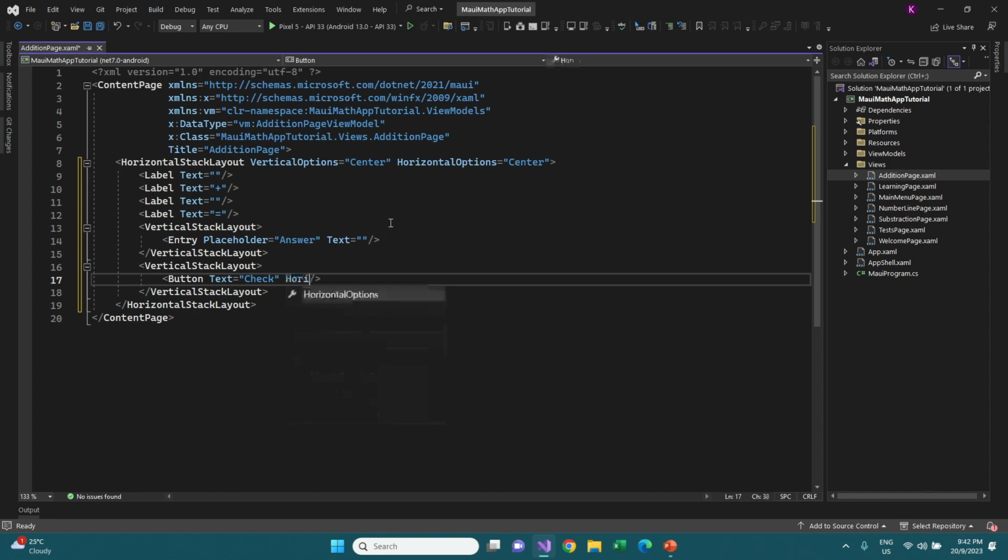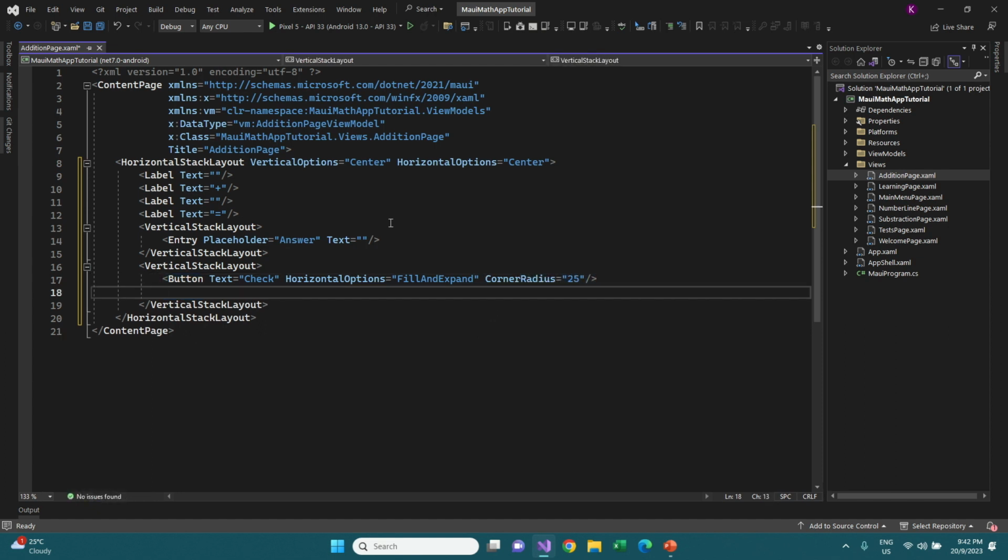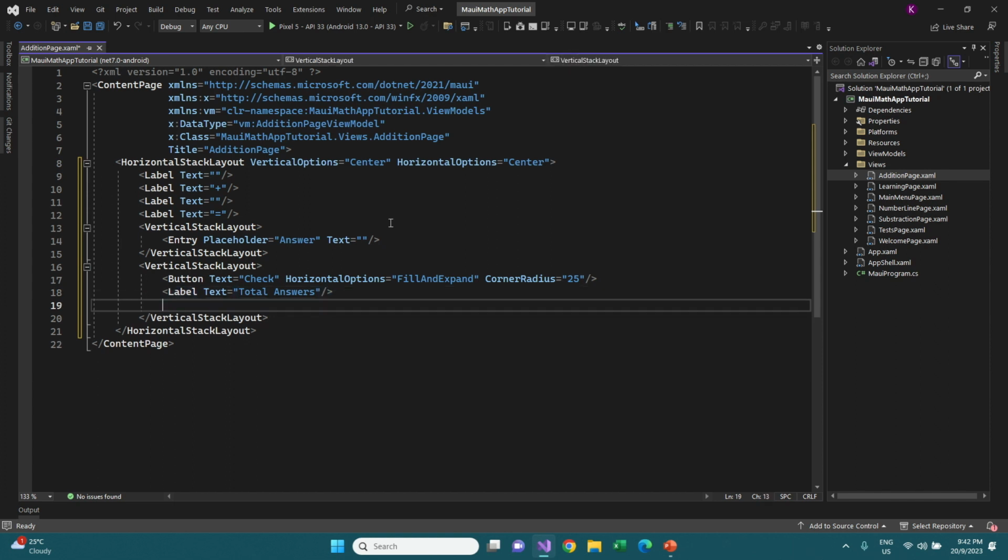Okay, now we will have horizontal options for this, and you'll fill and expand. So what fill and expand actually does is, first let's give corner radius, then I'll explain what fill and expand can do. What this fill and expand actually does is that if you have a tablet, then the UI system will make the button go to the left edge and all the way stretch to the right edge. Like that. That's what horizontal options equals to fill and expand does.